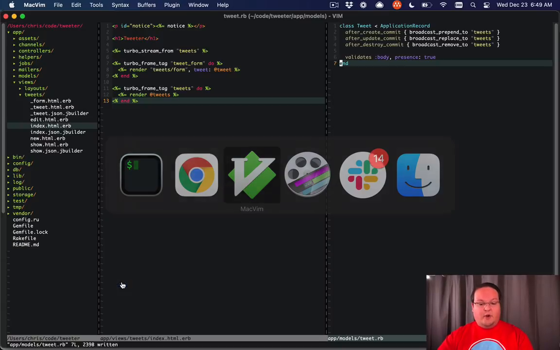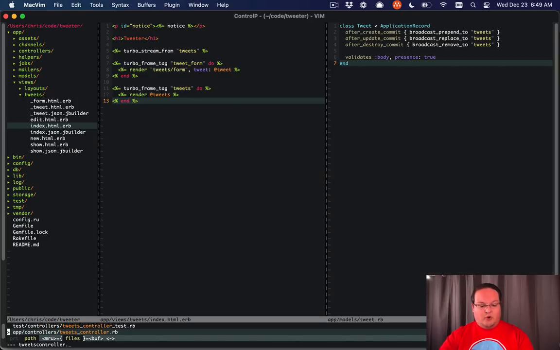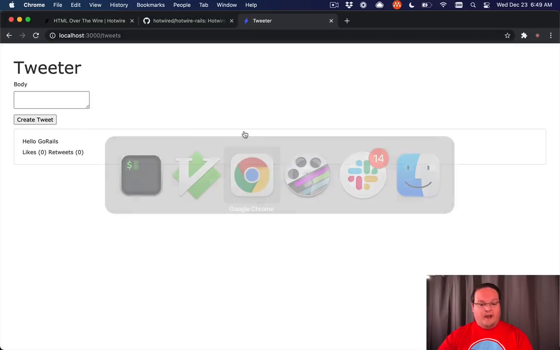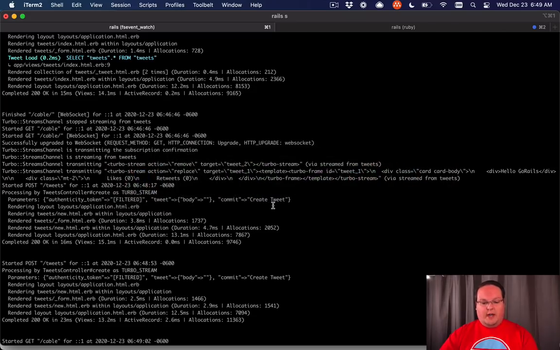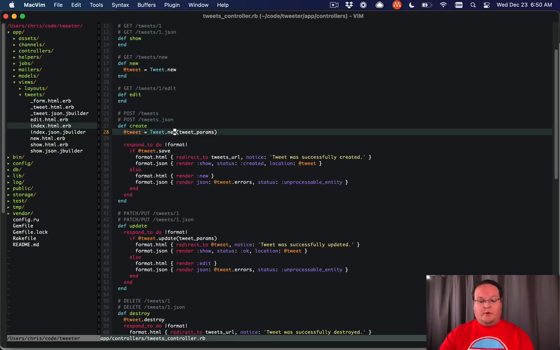And we can now go into our controller and take a look at the tweets_controller.rb and address this nothingness happening when we create a tweet. We can click that a million times and it's gonna do the post, but nothing's gonna happen on our front end. So let's walk through what happens when we run create.